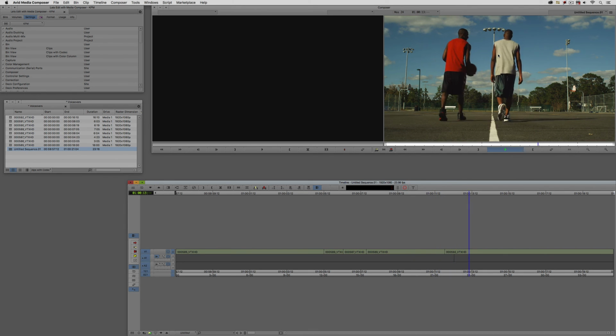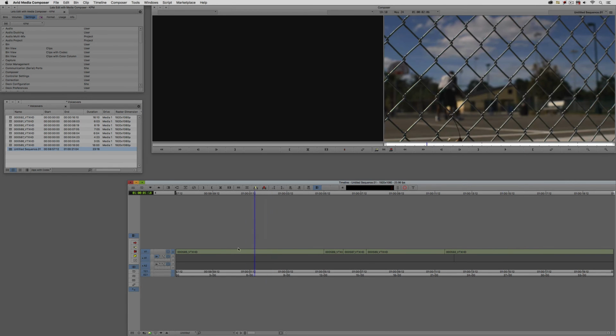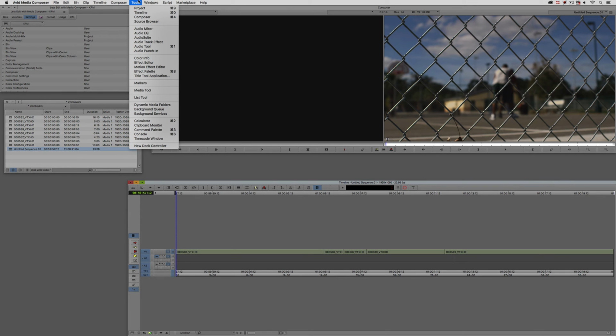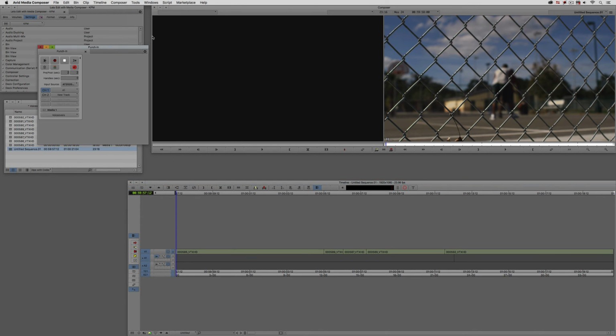The only thing that we're going to worry about is getting this voiceover in. Now, to get this voiceover in, what we're going to use is the Audio Punchin tool. That can be found inside the Tools dropdown. I'm going to come up to Tools, and I'm going to come down to Audio Punchin.